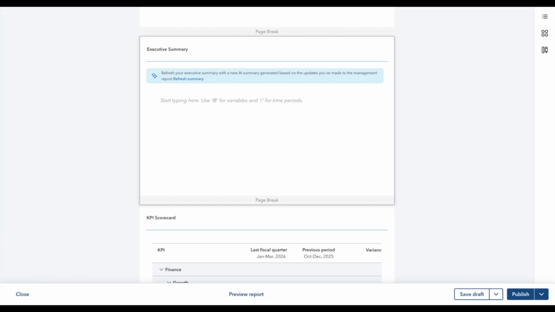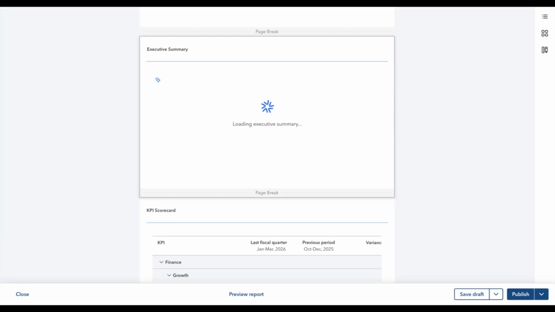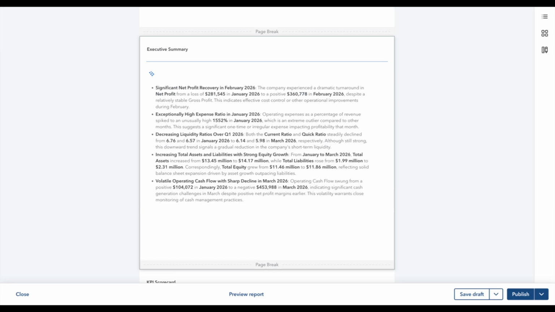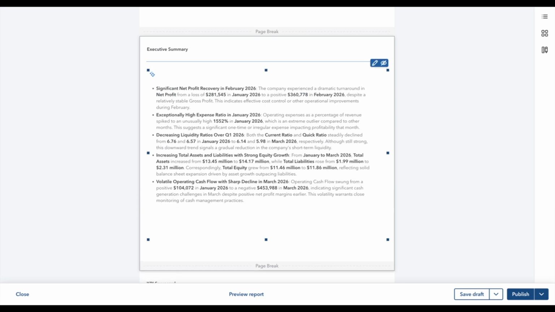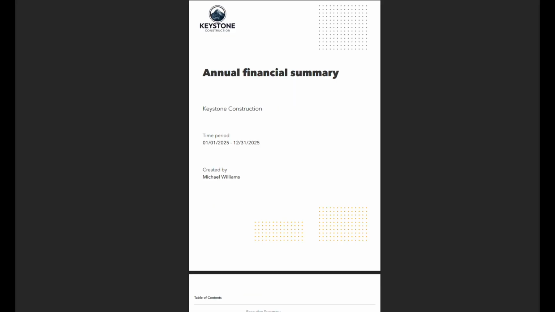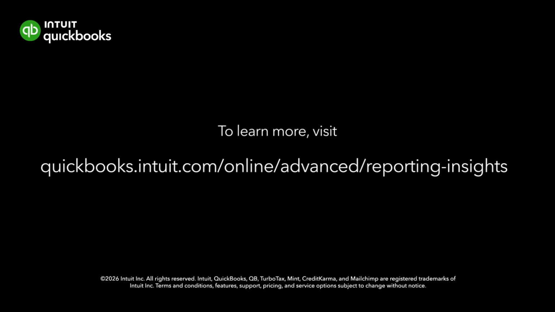Once your data is within the management report, generate a quick executive summary using the AI summary tool. Customize or add additional commentary by clicking the edit icon. The result? Board-ready financials your stakeholders expect, built in a fraction of the time.